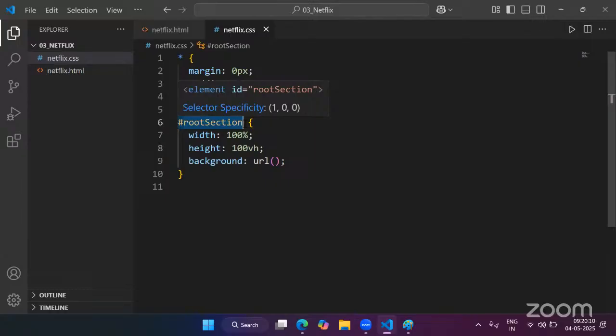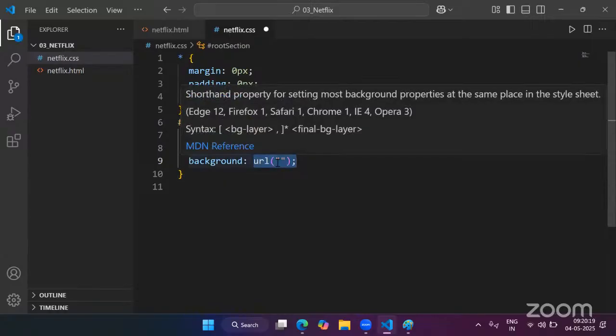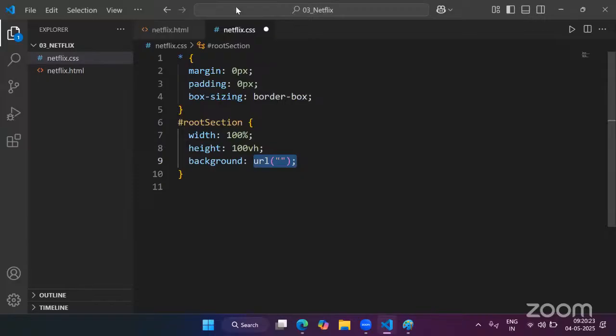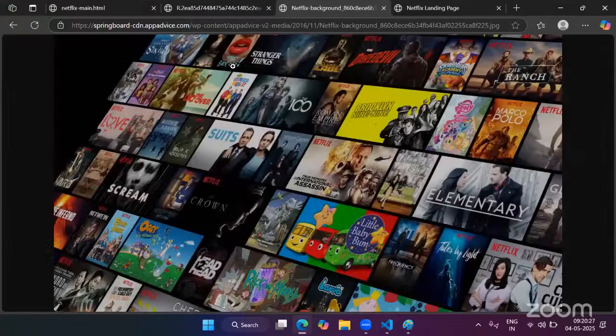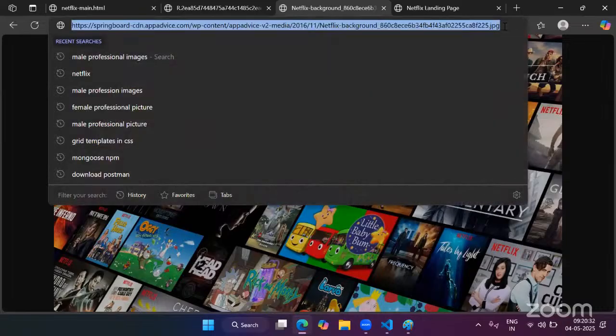So which image you want to assign as a background, that image you have to pass as a URL to this function. You have to pass that URL as a first argument to this function. So here I have one image. So this is the image which I want to apply. So I will just copy this URL, go back and paste here.